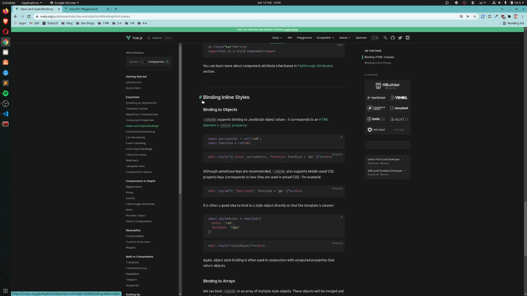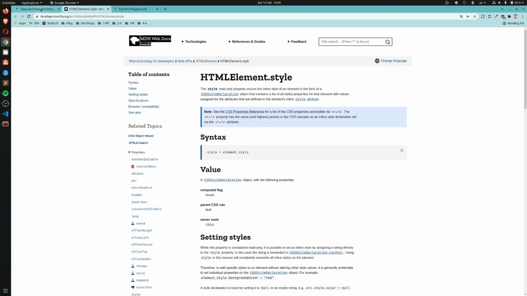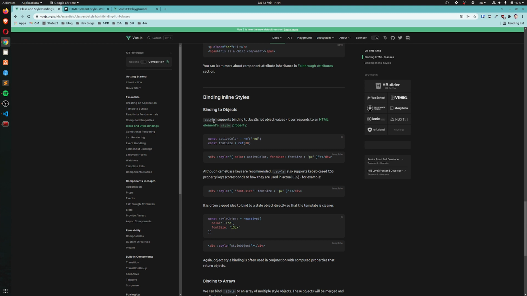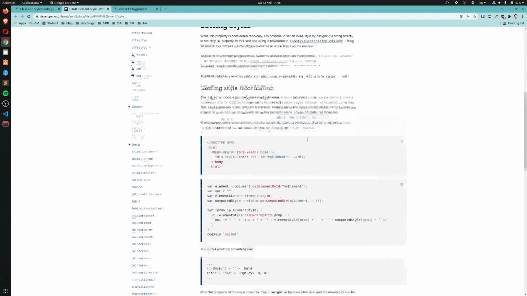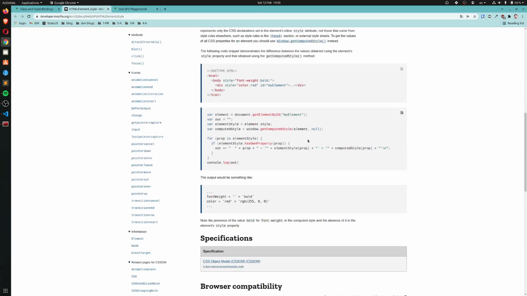Binding inline styles. Binding to objects. Style supports binding to JavaScript object values. It corresponds to an HTML element's style property. What is this? It's worth checking what it is. Styles are something from CSS, right? Element.style. Let's see some example.